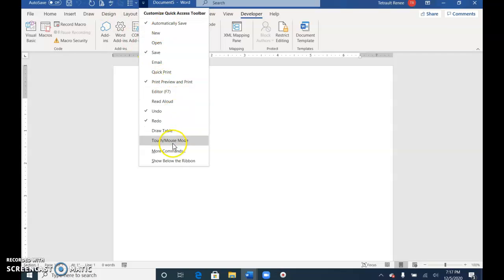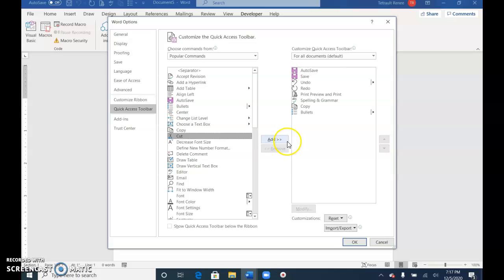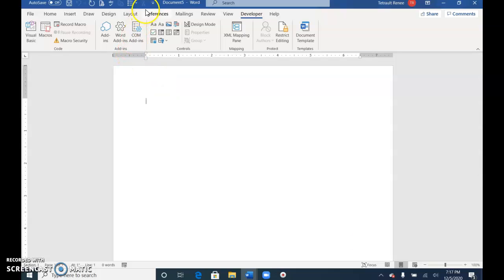And if you want to add more to it, you go to more commands. And this is right now everything that I have: the autosave, the save, undo, redo, print preview, spelling and grammar, copy, and bullets. Well, let's say I cut a lot and I wanted the cut feature up there. I would select it and choose add, and then cut would be added to my quick access toolbar. So there is this little scissors, there's my cut. And again, if you wanted to take anything off, you do the reverse.